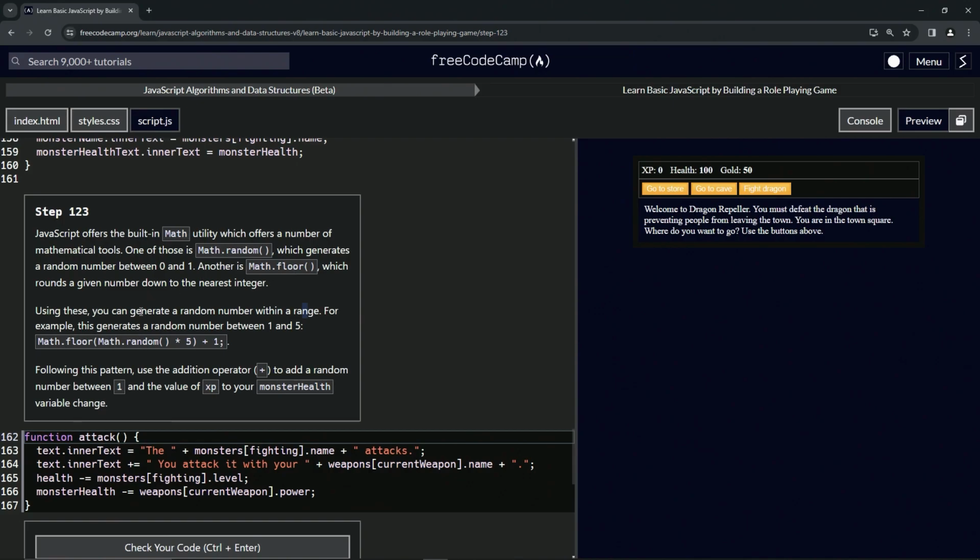Using these, we can generate a random number within a range. For example, this generates a random number between 1 and 5, this thing right here, right? So let's go over this because clearly they didn't make any attempt to say what this means. So Math.random right here times 5, right? So it's between 1 and 5.